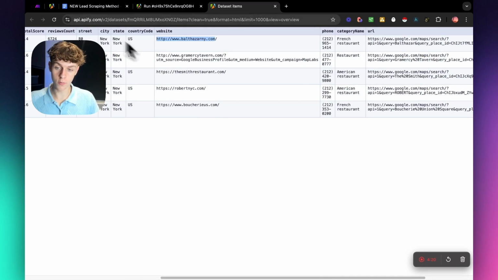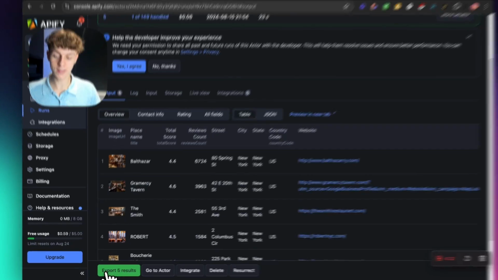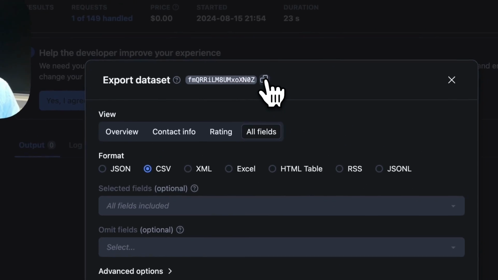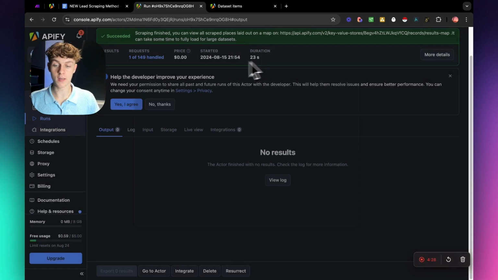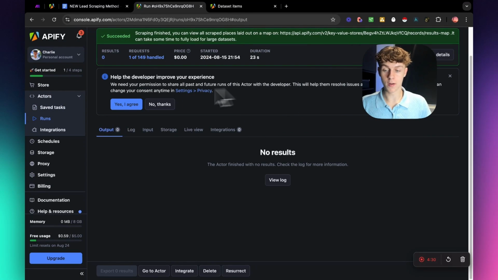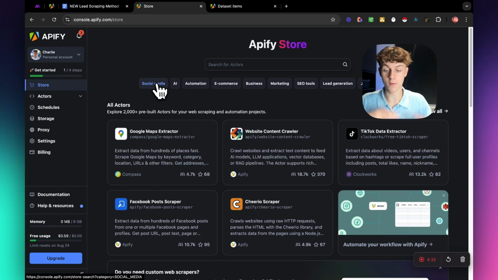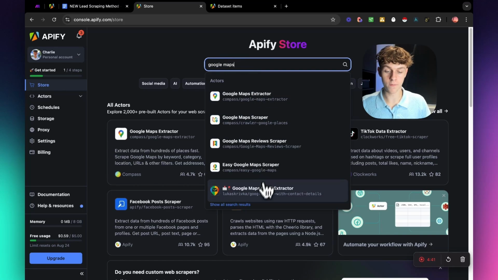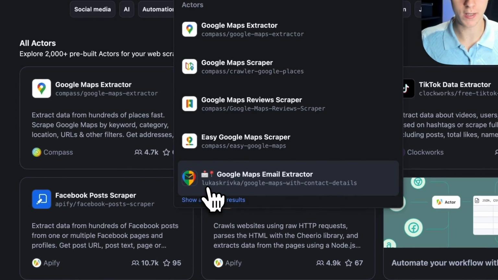So what we're going to do is click on export 5 results right here, and we are going to copy this ID. Now, we're going to use another scraper. If you go back to store really quickly, this is all you need to do and you're pretty much finished: search for Google Maps and go for email extractor. It's this one by Lucas Rivka, however you pronounce that.